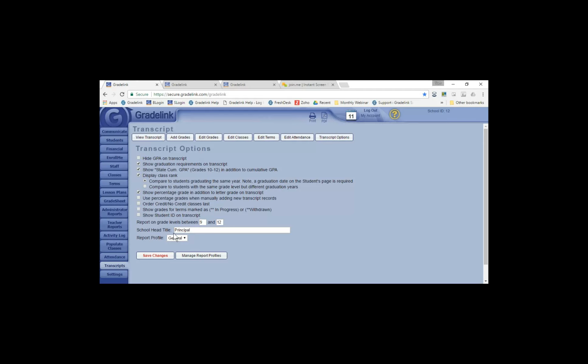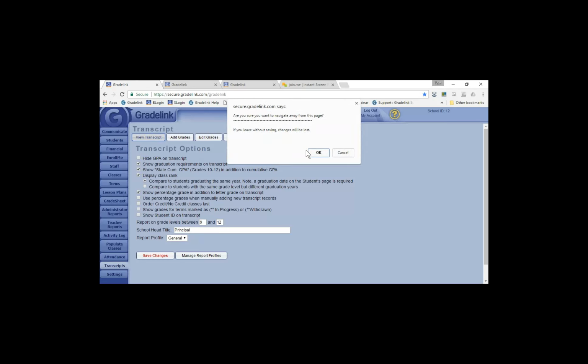School head title. Whatever your title is, whether it be principal, administrator, head of the school, Grand Imperial Ruler, whatever it is, whatever you put here in the head title, that's going to appear here in the upper right of your transcript.